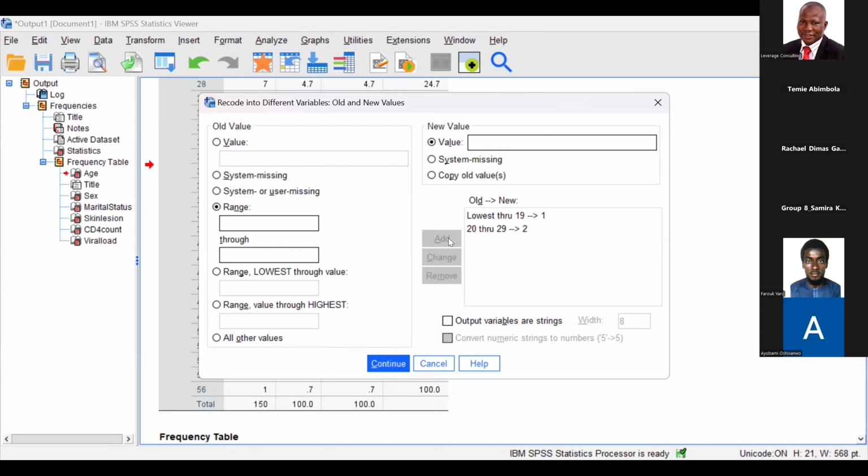Then 30 through 39. All people are getting it now. You can be doing that even on your own laptop. Then 40 to 49, value 4.